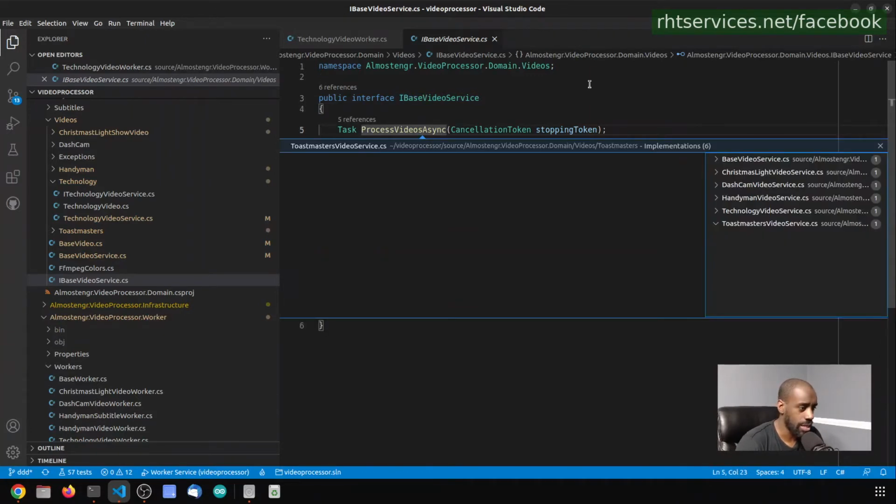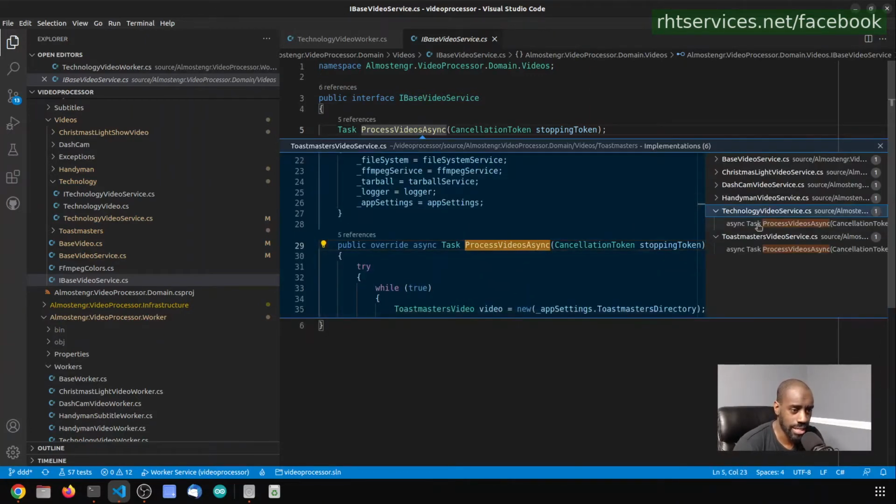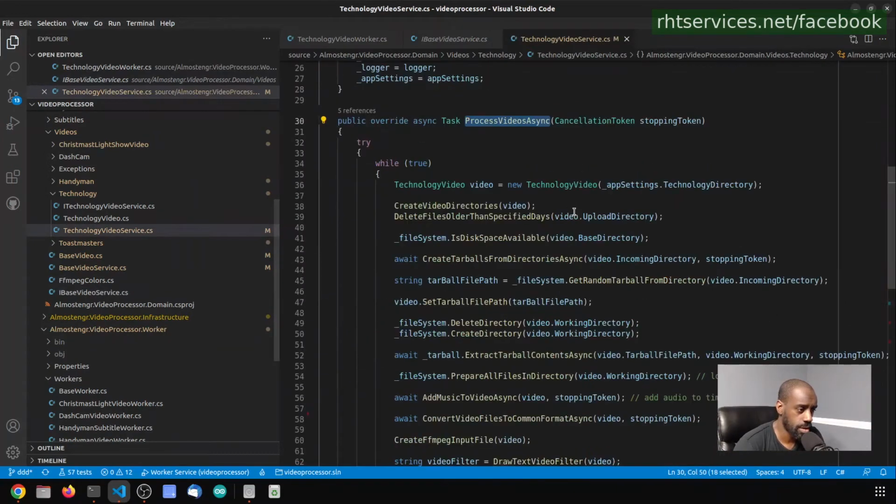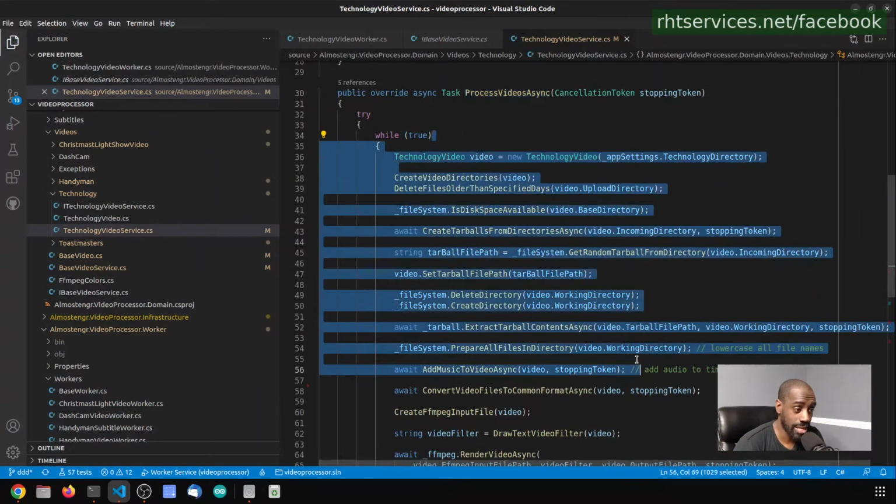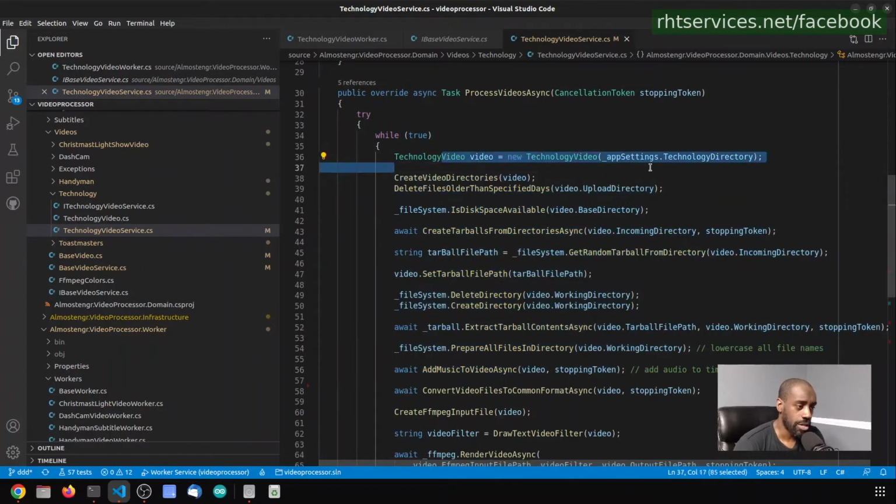So if we go to the implementation of this class in the technology video service, we have everything that this will be doing. So we have this all contained within a while loop because we wanted to process all the videos. If there are videos there, we want it to continue running, and only once everything has been cleared out does this application take a break. So we're declaring a new instance of the technology video, and we're applying the app settings technology directory. Depending on the environment, this determines where that comes from.